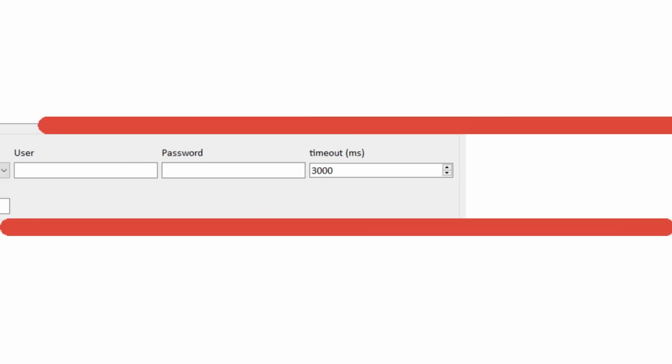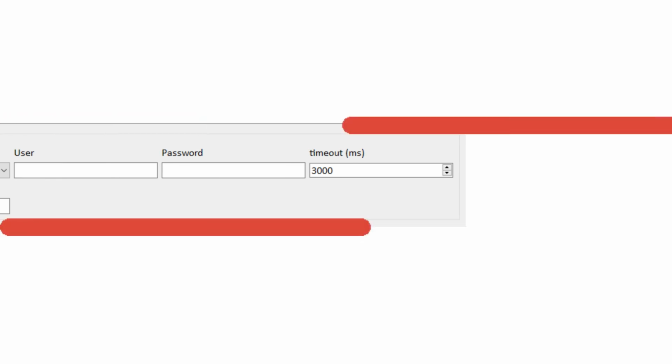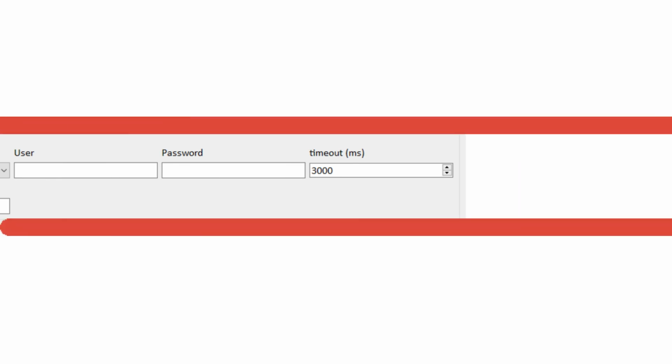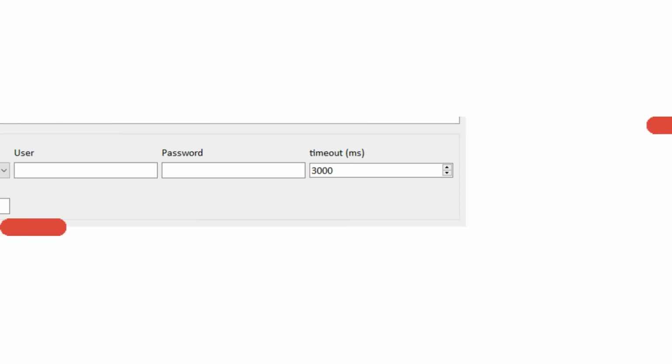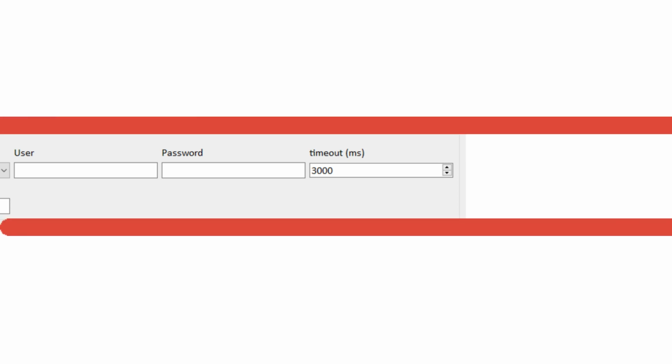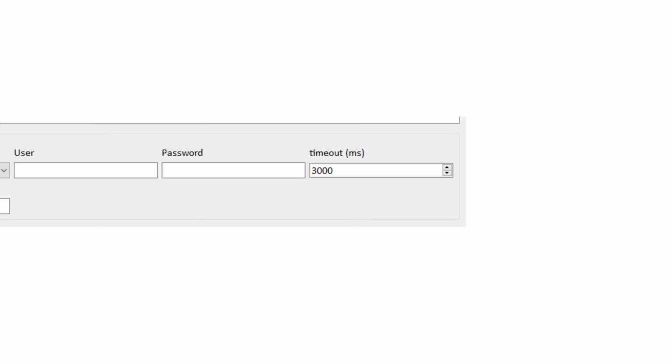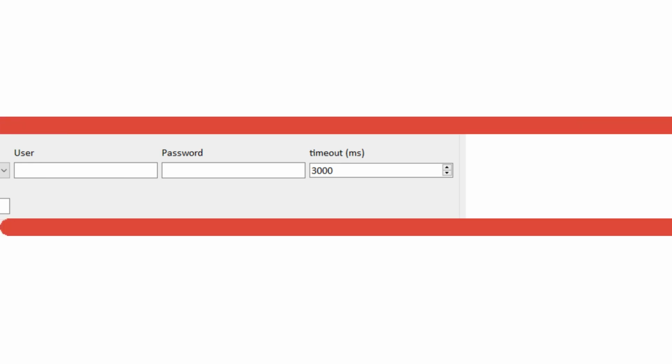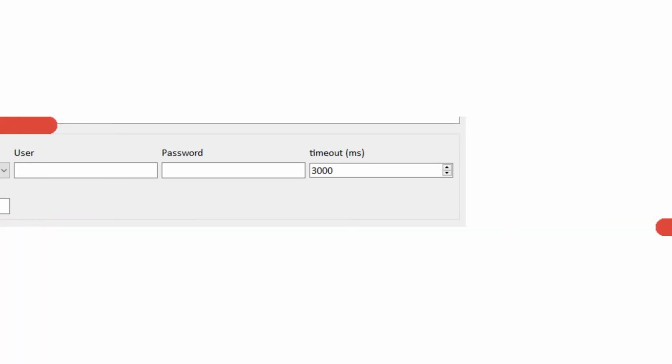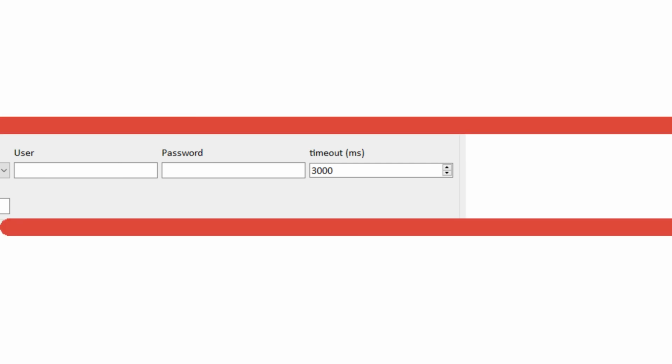User specifies the username or credentials required for authentication when connecting to the MQTT broker. Password provides the password associated with the specified username for authentication purposes. Timeout defines the duration after which the MQTT subscriber connection will time out if there is no activity or communication.